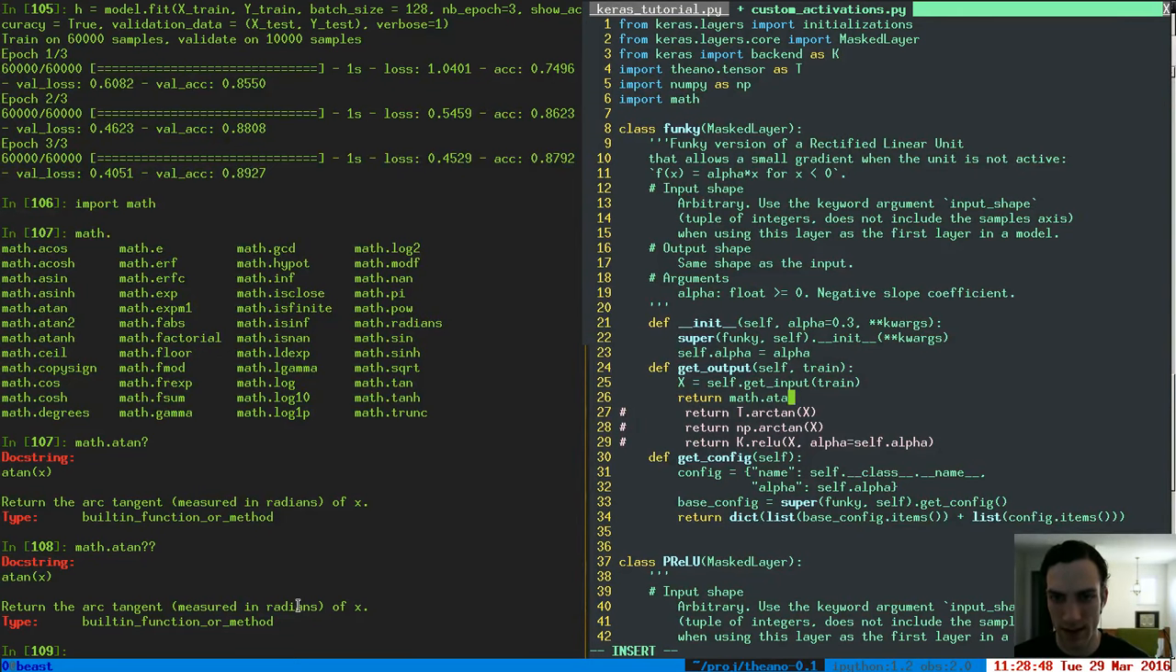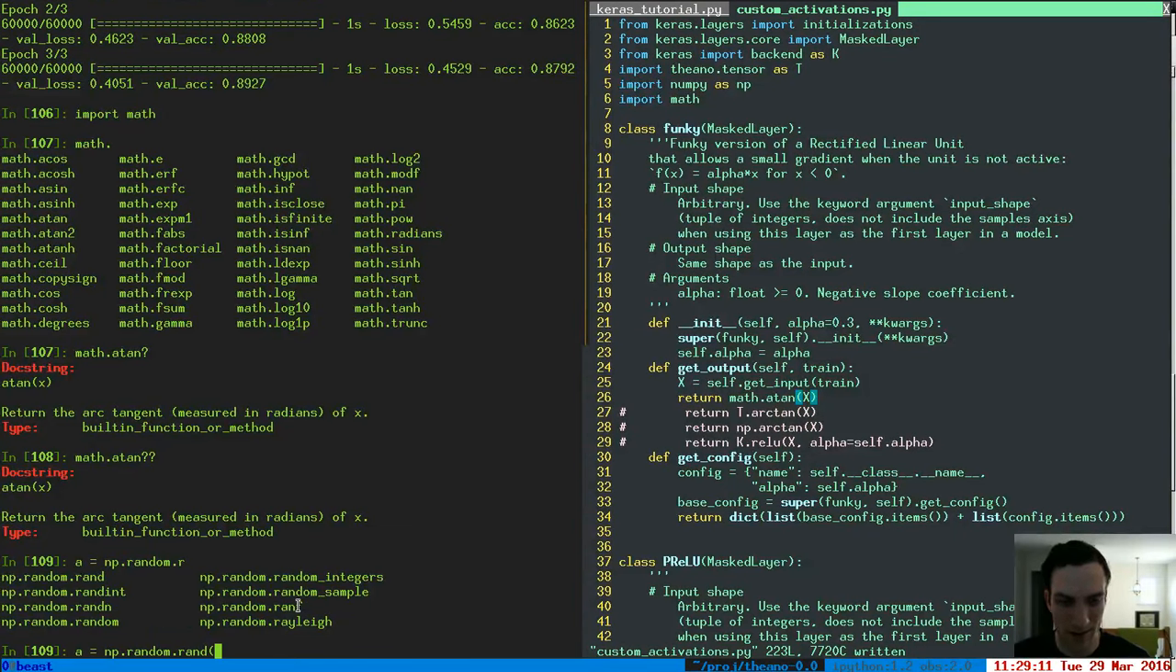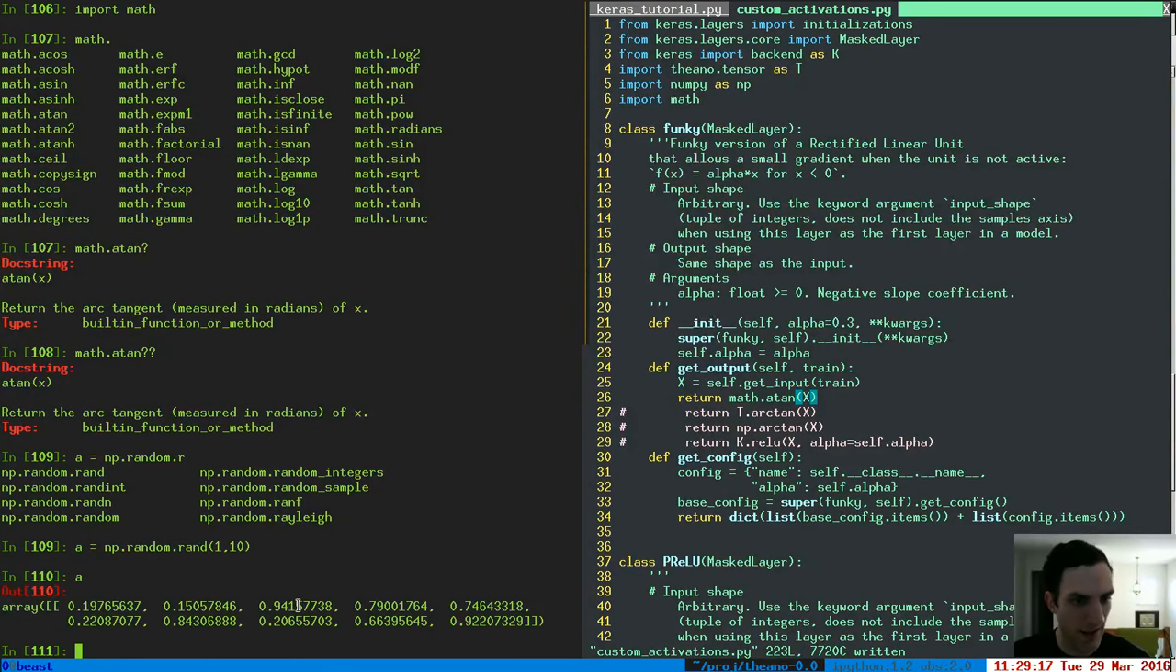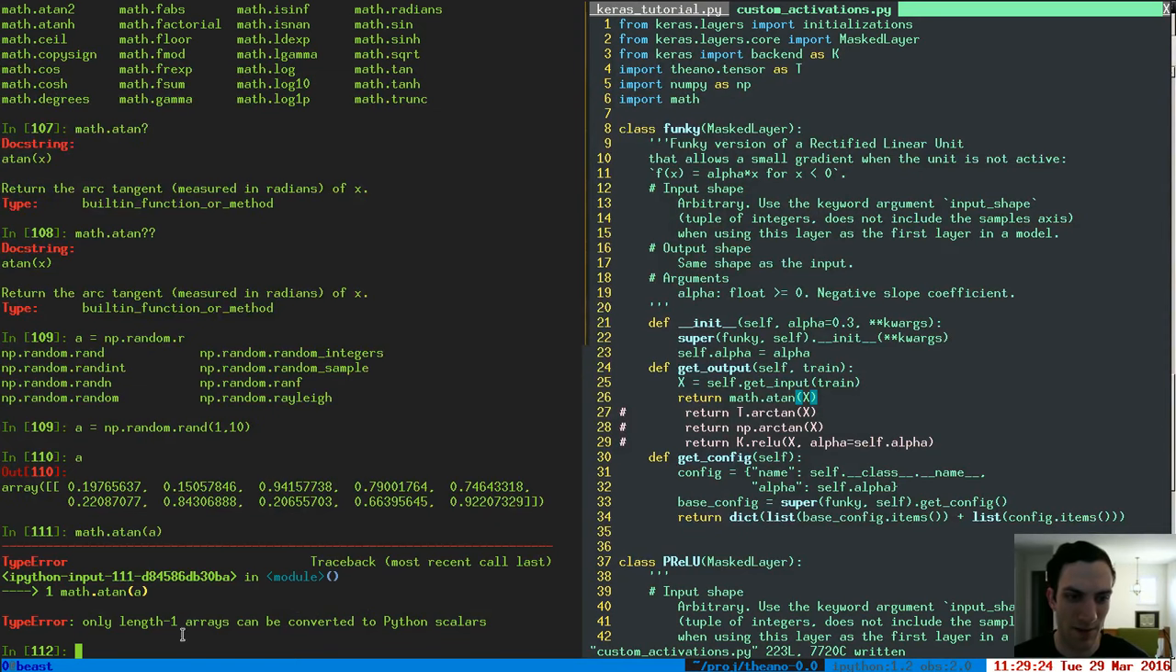Return math.arctan x. Oh, this may yell at me, because I'm sure math.arctan x doesn't actually work on arrays. Right, so if I say a equals numpy.random.rand 1,10, so I get 10 numbers here, and I say math.arctan a, it's gonna yell at me. Right: only length-1 arrays can be converted into Python scalars.